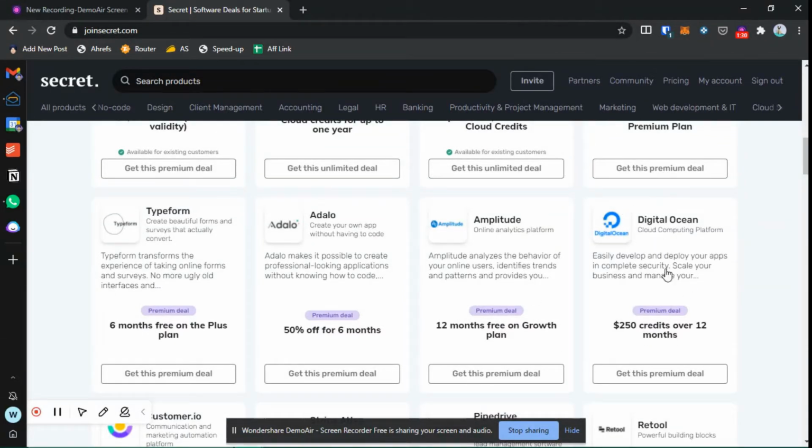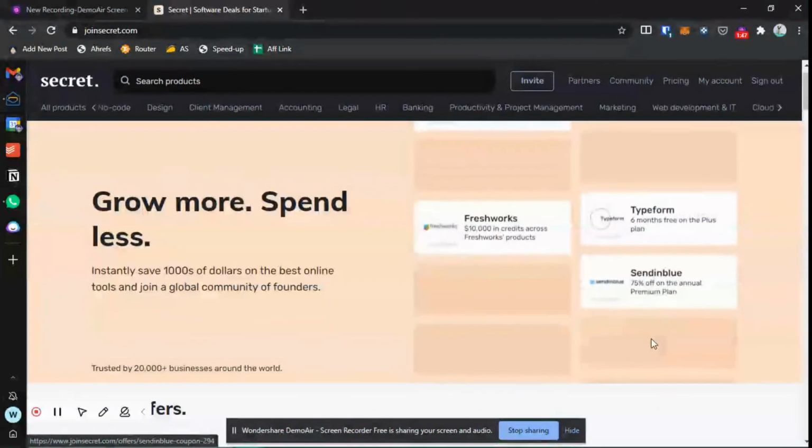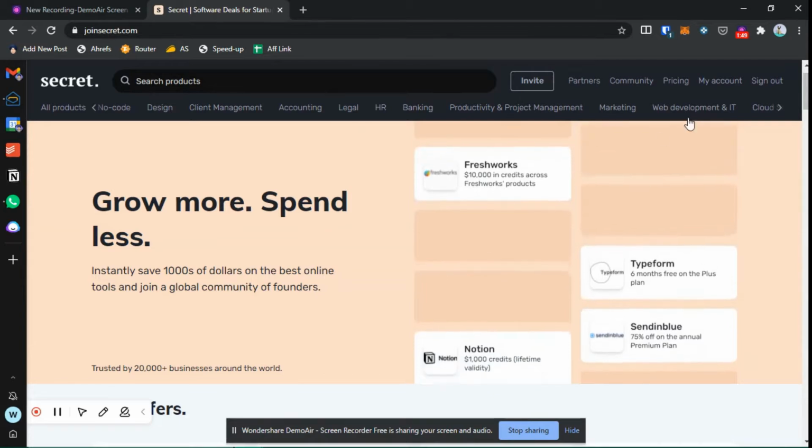I claimed this DigitalOcean credit, though this was not available for existing customers, but I can show you how you can get it if you are not running a team plan. This one is for the team plan. If you're not using a DigitalOcean team plan, and are using a personal plan like me, then this one is good for you. So let me go step by step.